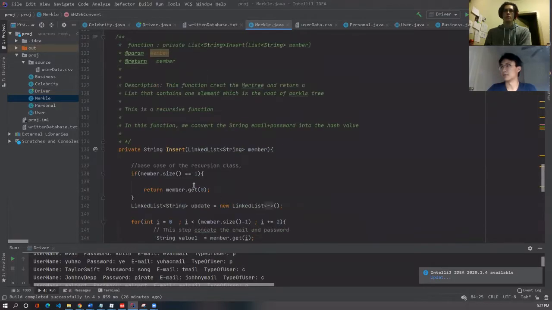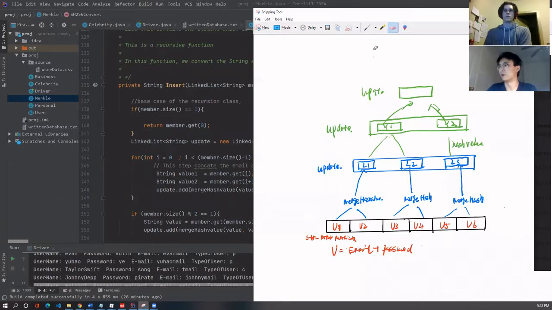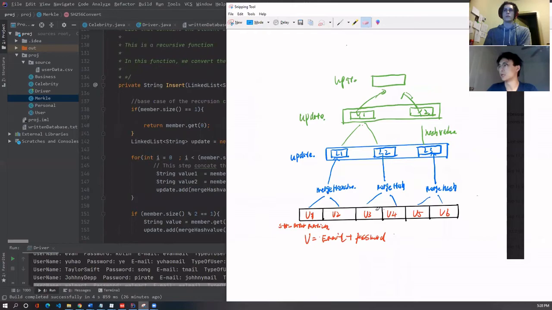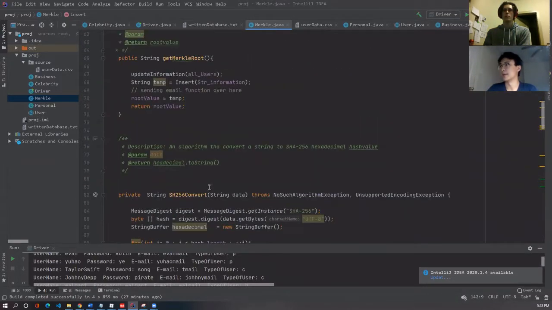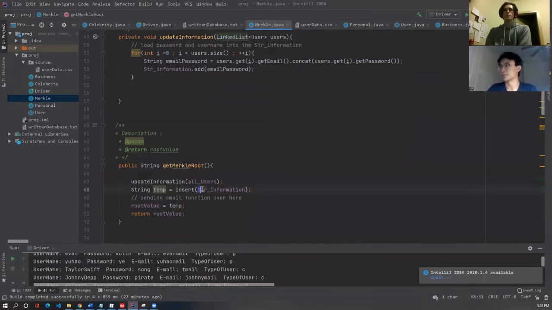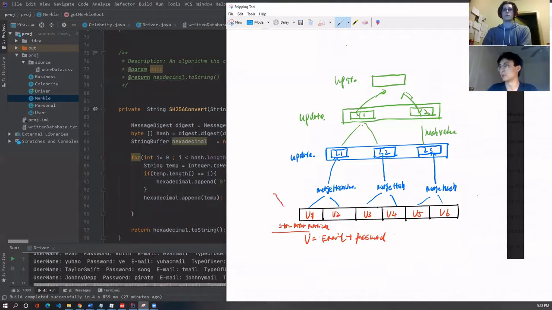The last method I will talk about is our insert function, and we drew a design of it. At the bottom of the image is the string information, because our function is recursive, and in our get Merkle root we pass in the string information as the parameter for the first recursion into the insert function. So the linked list at the bottom of the image should be the string information.